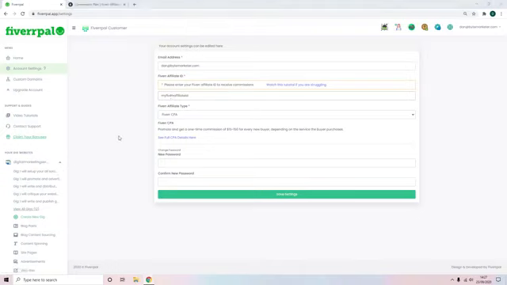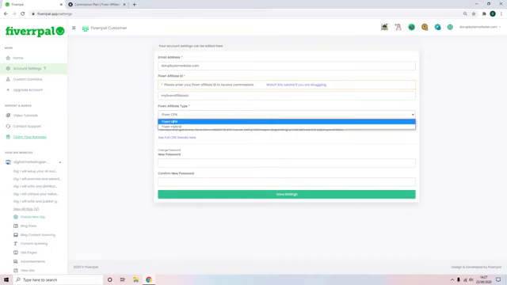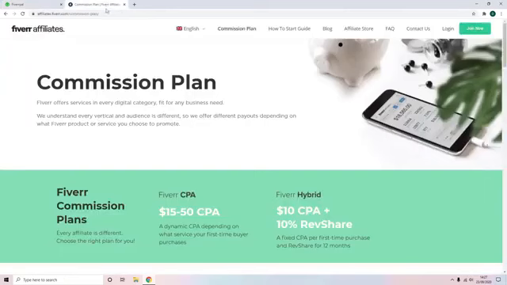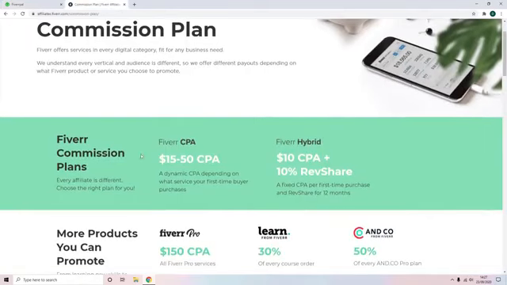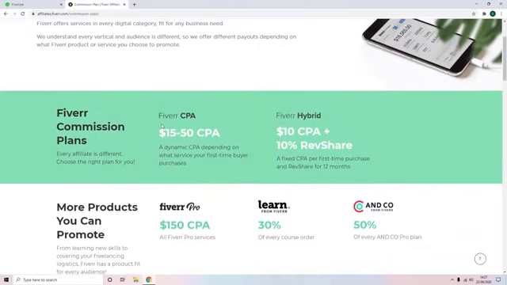Now, one other thing I want to point out is there are two different affiliate types here. I just wanted to explain what those are. If you head over here, this is the Fiverr affiliate site, and you can see there are two different commission plans you can choose from. You can choose this one, where you earn a flat rate, so every sale you earn $15 to $50. Or you can choose this one, where you get $10 per sale plus a permanent 10% rev share of any purchases that person makes in the future. So if you recommend a gig to someone, they buy it, and then they buy future gigs, you get 10% of everything they buy in future.